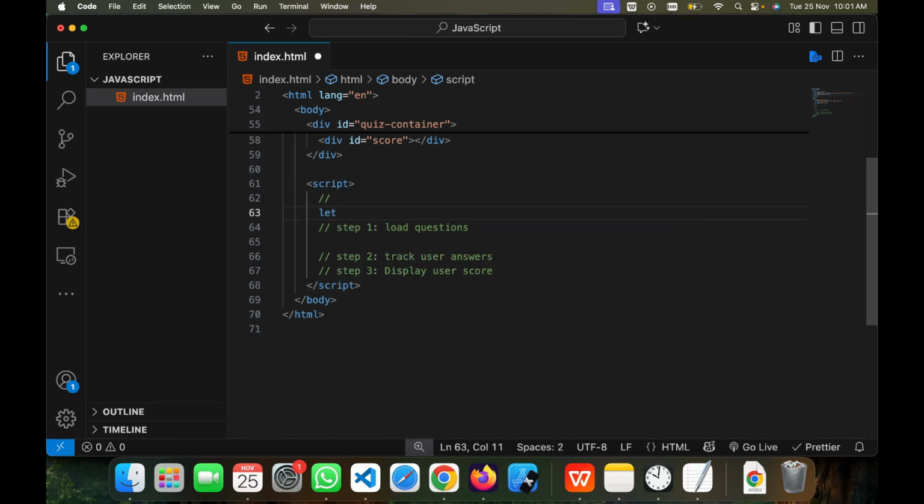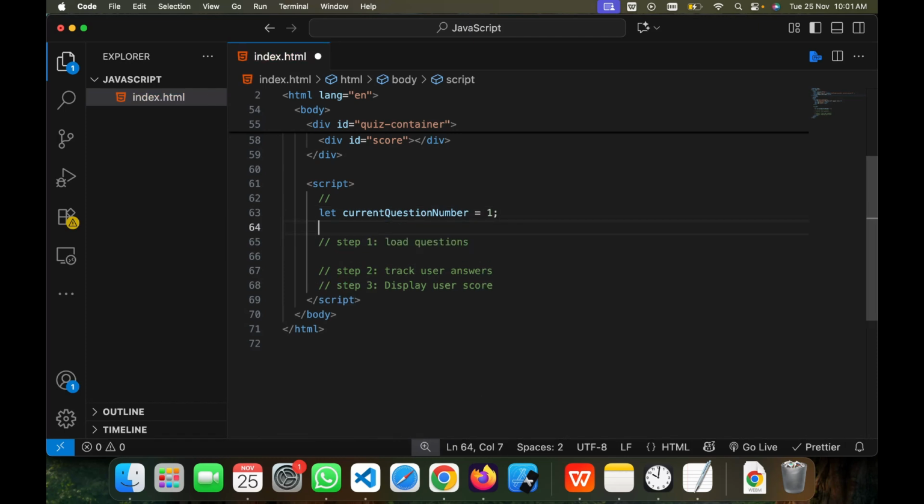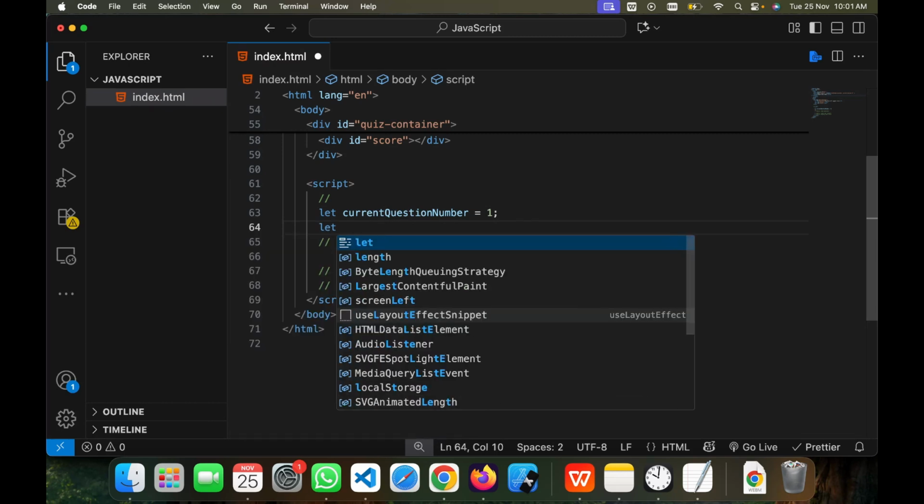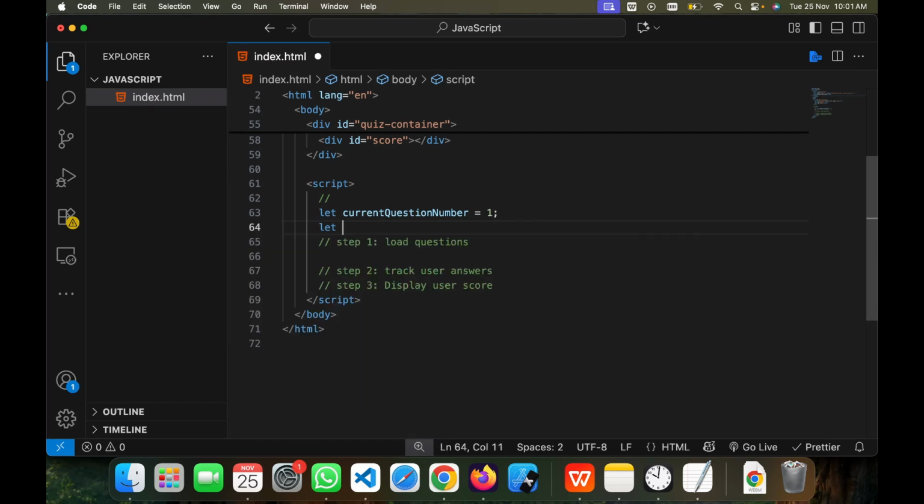So just say, I will name this currentQuestionNumber, okay, 1. And then we need to have the score. So when the game starts, the user starts with a score of 0.